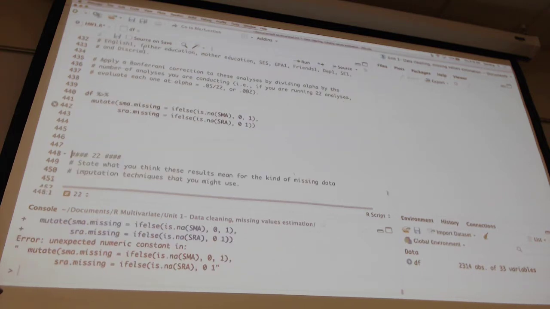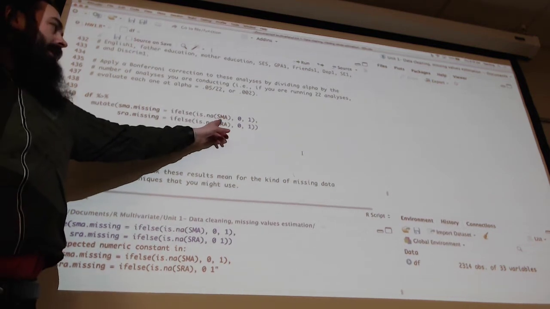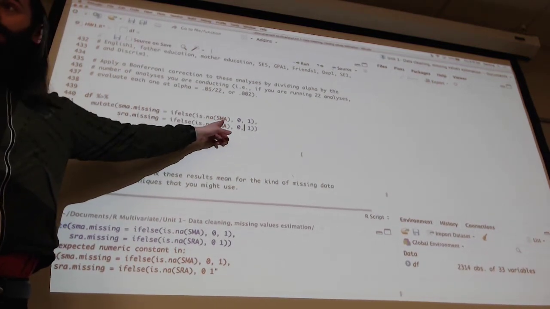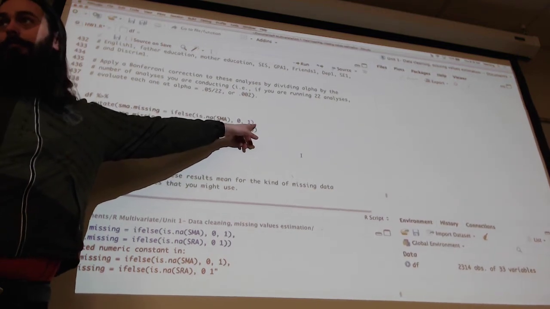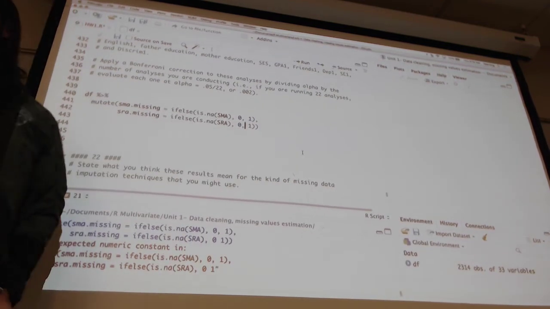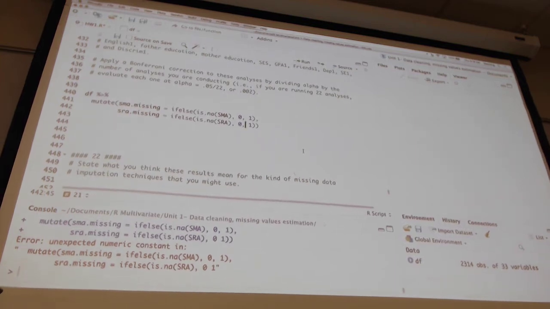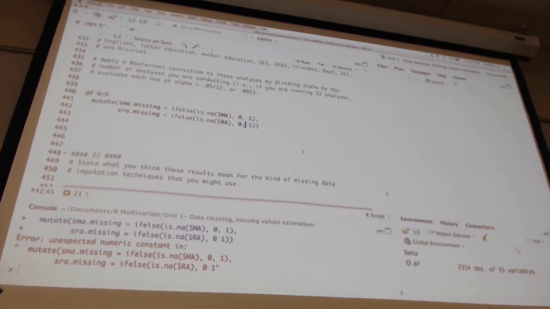So 1 means that it is missing, or 1 means that it's not missing? 1 means that it is not missing, because is NA: if that is true, if it is NA, the output is 0. Okay. If it is not NA, the output is 1. Normally we do it the other way, because 1 is usually true and 0 is usually false. Is that right?